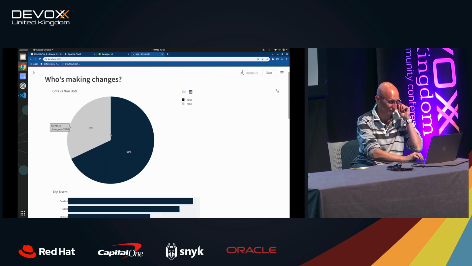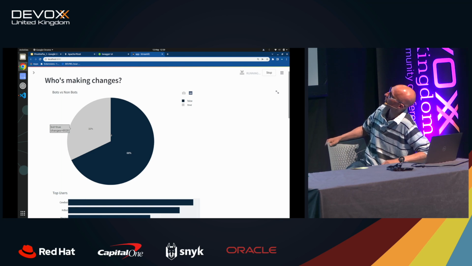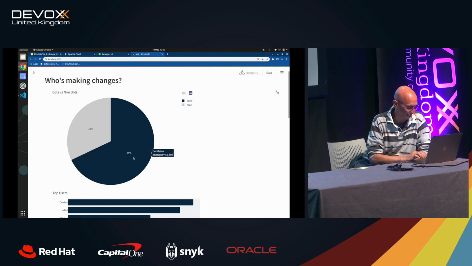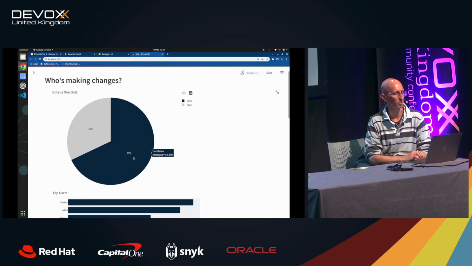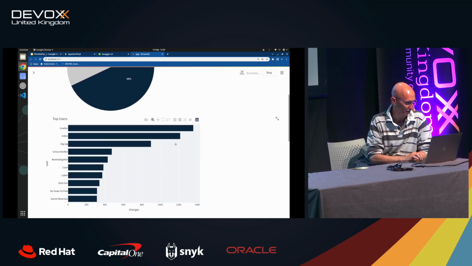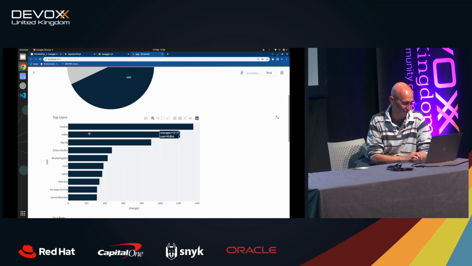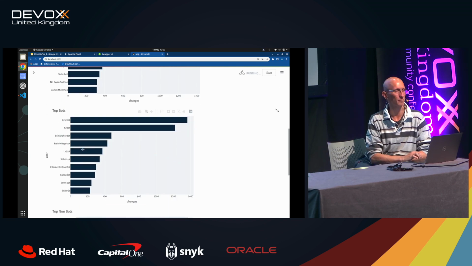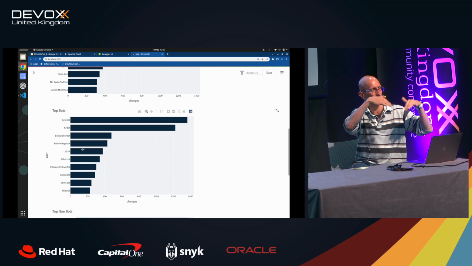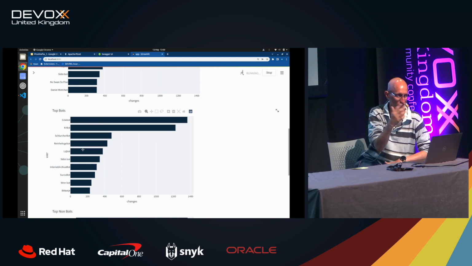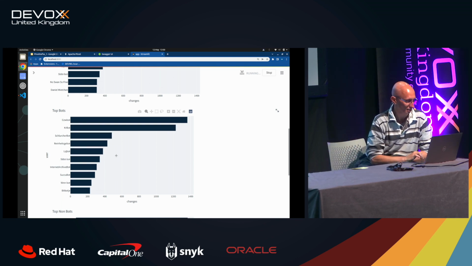This is kind of a strange one. We've got the bots versus non-bots. It's strange because it says that most of them are not bots. It says 68% of the changes are not bots. And then if you look at the users who have made the changes, nearly all of them are bots. But we can also break it down and do some filtering, to say, hey, which ones are bots, which ones are not bots, according to the stream.